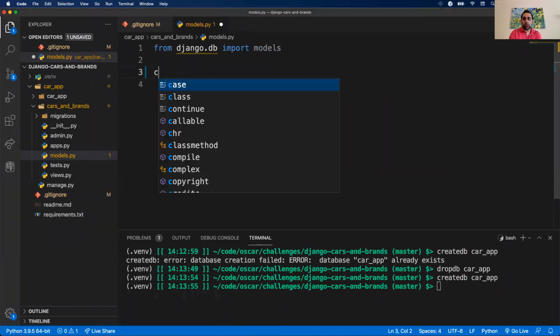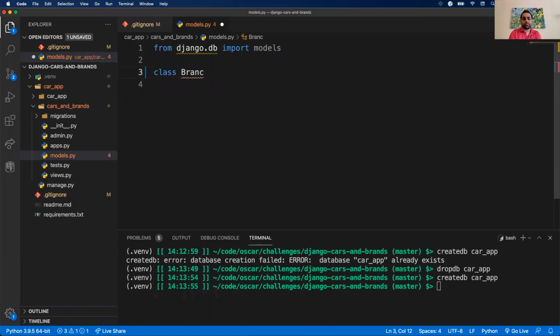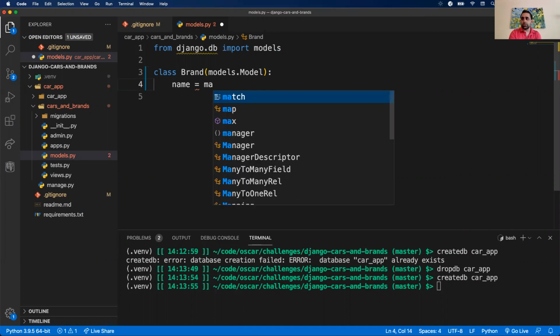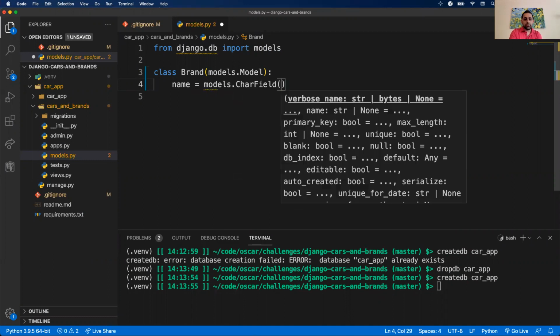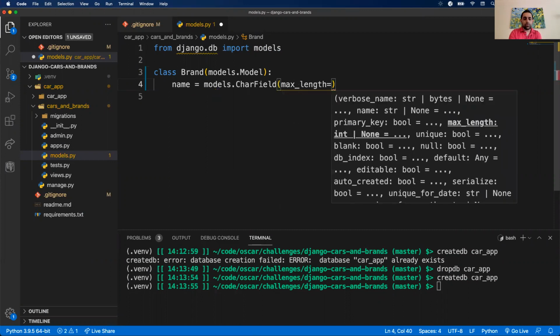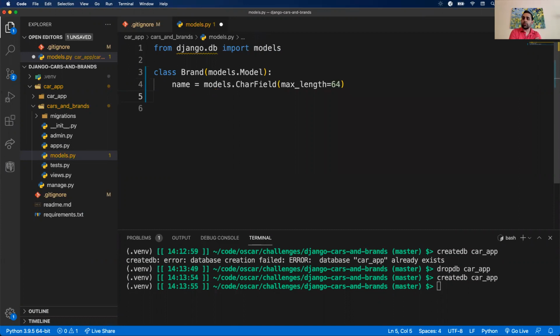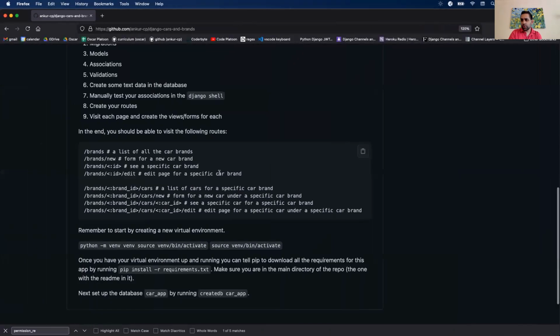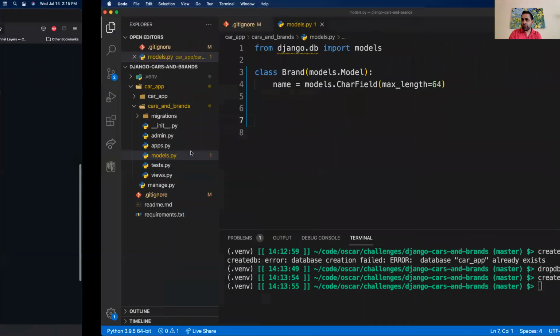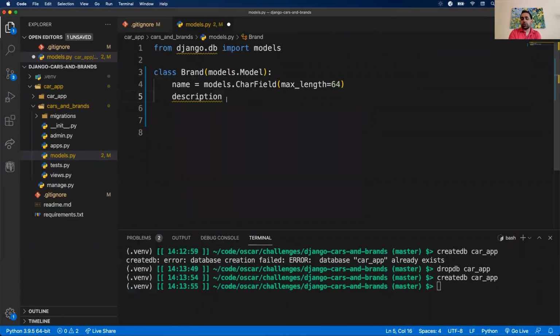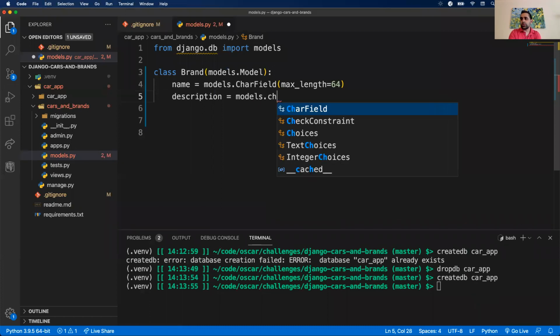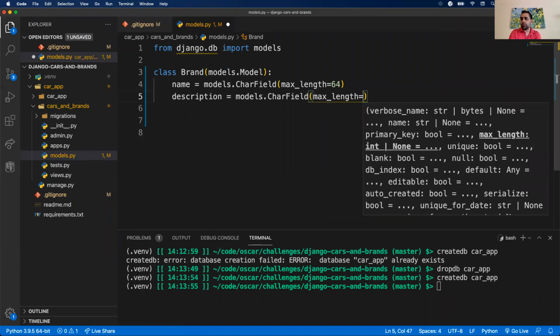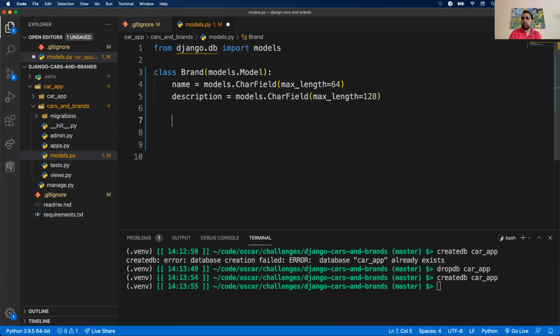So I'm going to do class Brand. This will inherit from models.Model. And then we're going to have some fields here. So probably want a brand name. That's going to be a models.CharField. Let's go with max length of 64, seems good enough. What else would we want here? Not sure if there's anything else required here. Let's just add a description, who knows if we need it. Description, models.CharField, max length of 128. All right, so we have a brand model there.